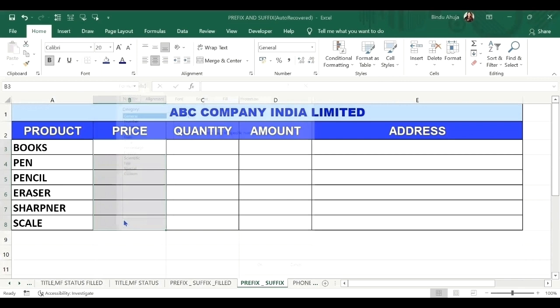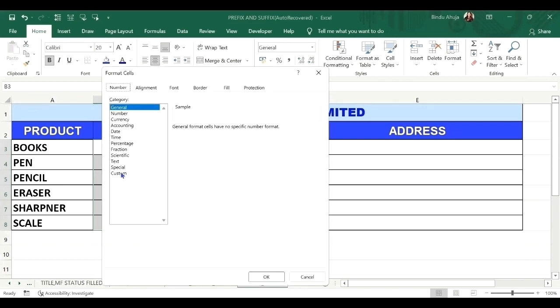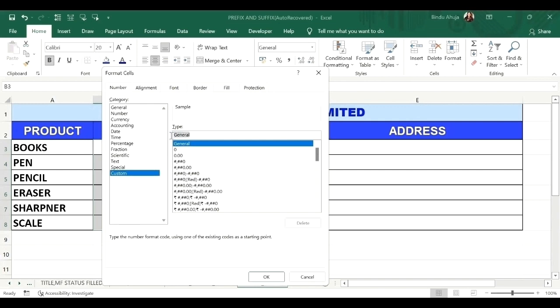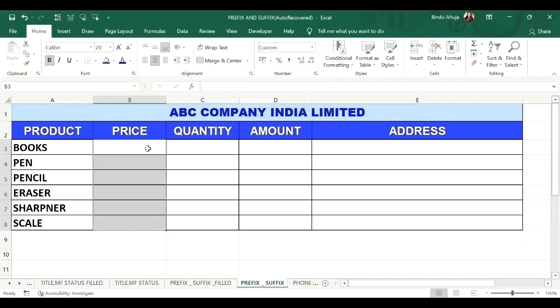I will press Ctrl 1. A dialog box has appeared. I will go to Custom and I will remove this General. I want rupees to be added, so I will write "Rupees" first. Quotes close, hash. After rupees, I have given one space because I want to create one space between the unit and the data. Now I will press enter or OK button. Now I am writing here 2, 4, 6, 8, 10, 12. So you can see the rupees has been added automatically.